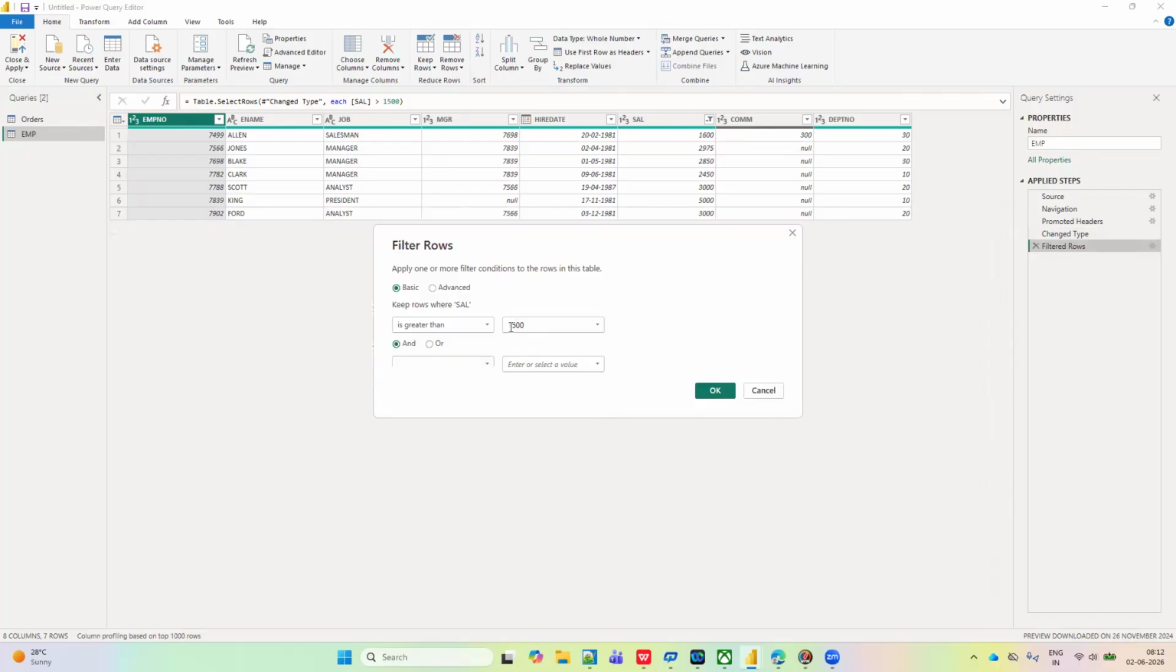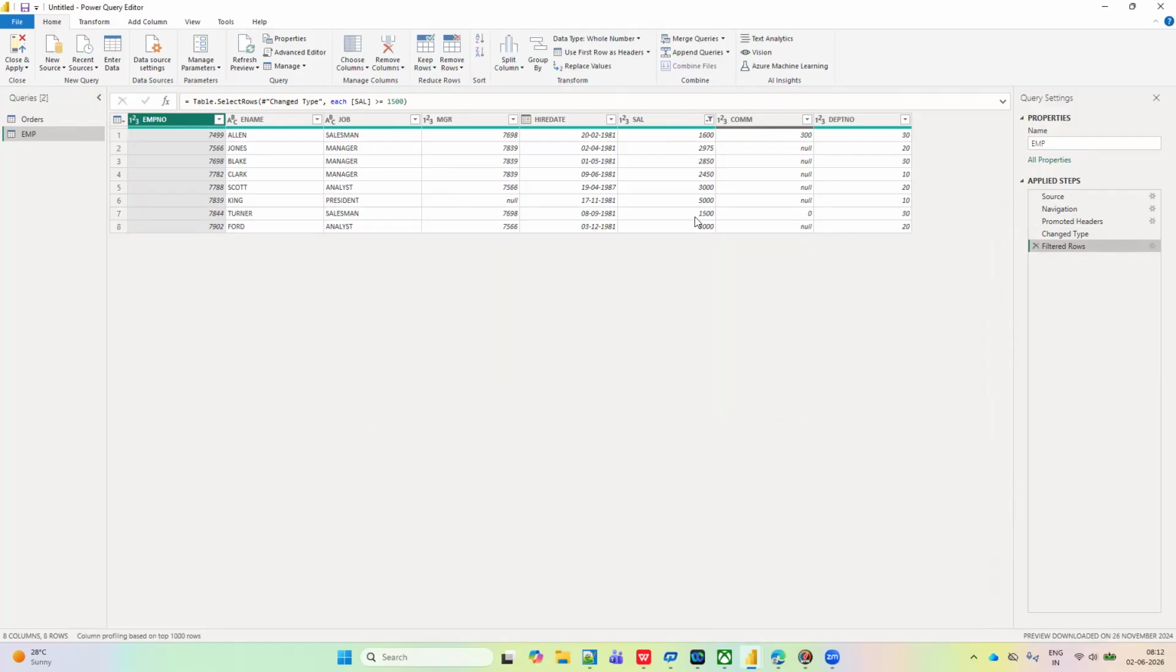Now, if I select greater than 1500, it means above 1500 only you will get. But instead of this, I will select greater than or equal to 1500, which means the person who is having salary 1500 also you will get, and the person who is having greater than 1500 also you will get. So greater than or equal to means 1500 and 1500 above. If you select over here and click OK, you will see a slight change. See, 1500, Turner also you will get the person.